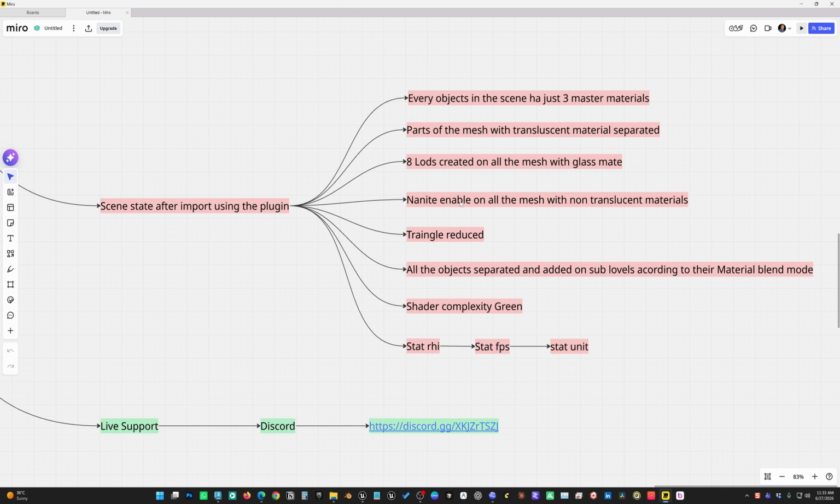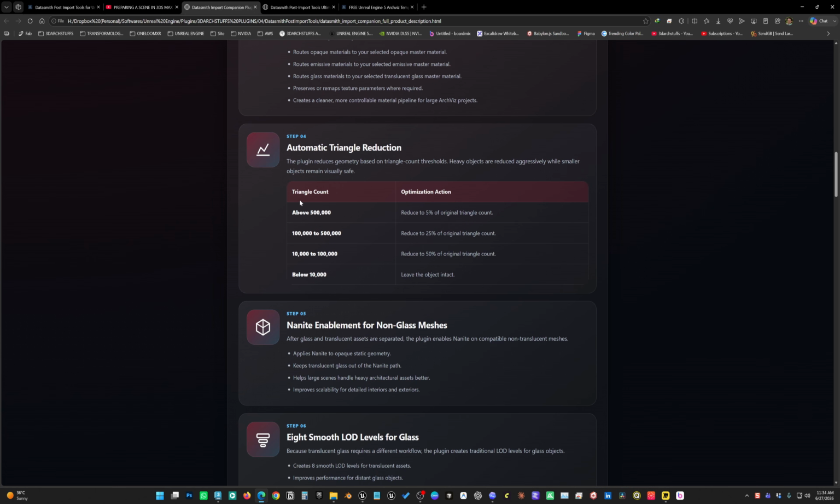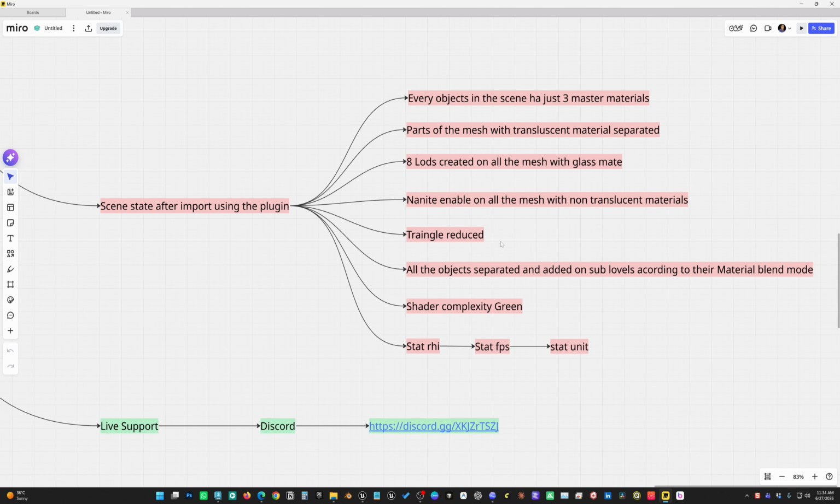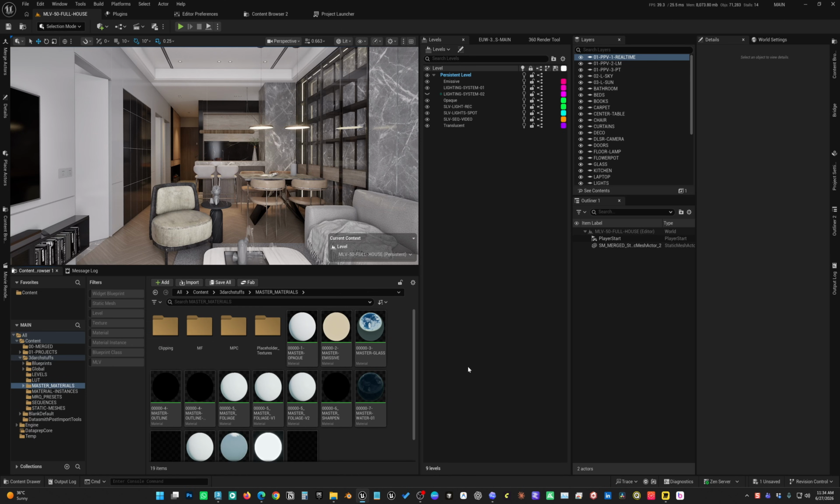Nanite was enabled on all the meshes with non-translucent material, that is masked, opaque and MSA material. Nanite was automatically enabled. Before Nanite was enabled, the triangles were reduced accordingly. So every object above 1 lakh triangles was reduced to 5%. Every object having triangles between 10,000 and 1 lakh was reduced to 25%, and between 5,000 and 10,000 to 50%, and every object below that was left intact. All of this was done automatically for us while importing, because of this plugin, right?